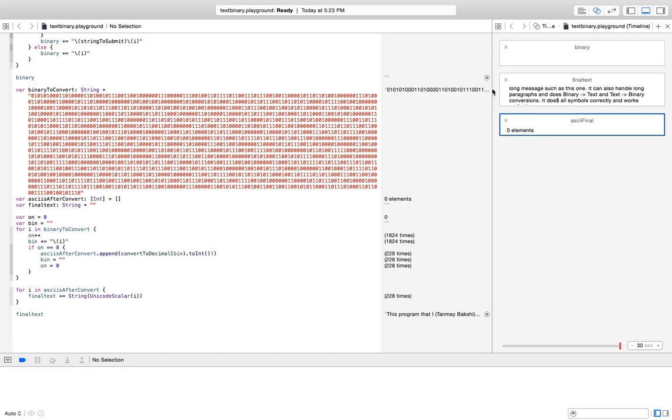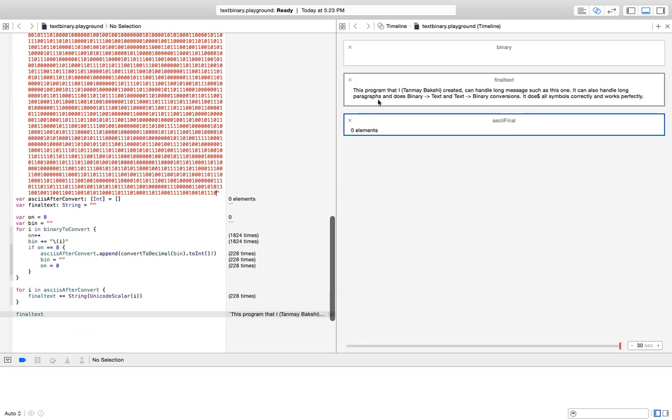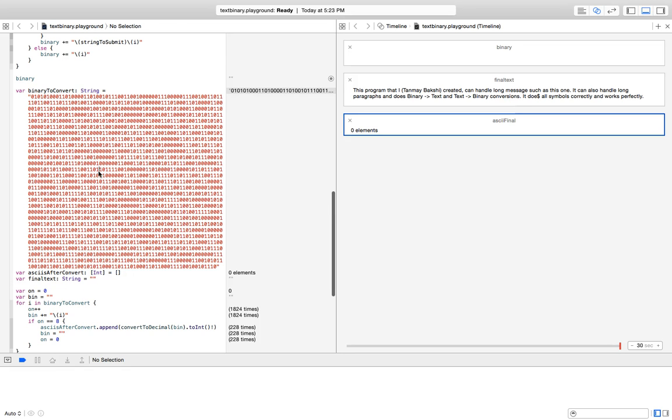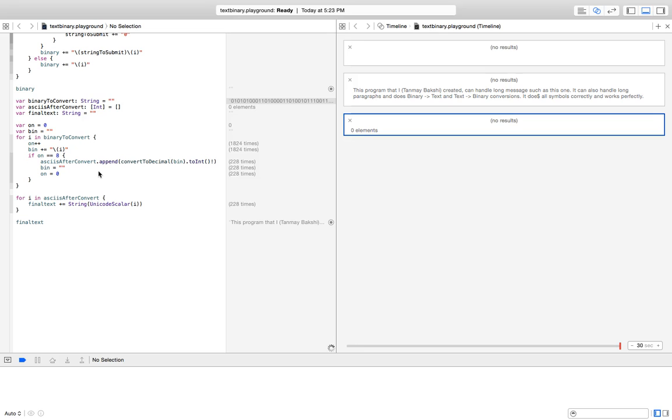So, as you can see, this program that I, Bakshi, created can handle long messages such as this one. It can also handle long paragraphs and does binary to text and text to binary conversions. It does all symbols correctly and works perfectly. Yeah, so as you can see, it can also convert a huge chunk of binary like this one. And yeah, that was the tutorial.